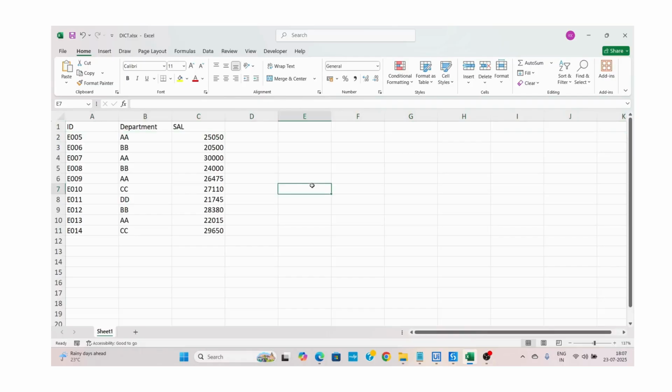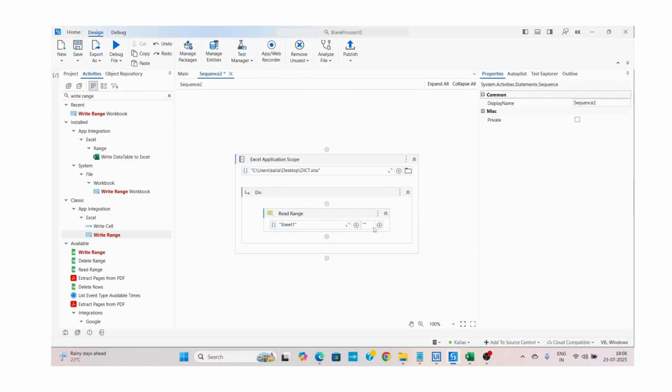So without any other activity, simple read range and write range. Yeah, let's start. I'm going to open UiPath. Some part has already been completed, meaning getting the data from that Excel. That is very simple. Here I'm going to implement the Excel application scope and read range. The output of this read range activity is DT.